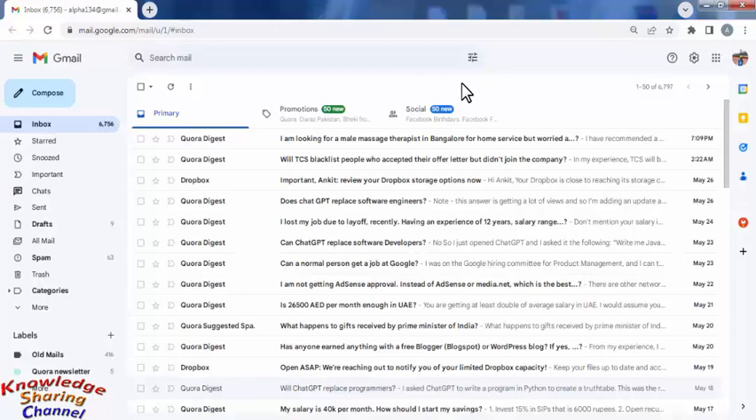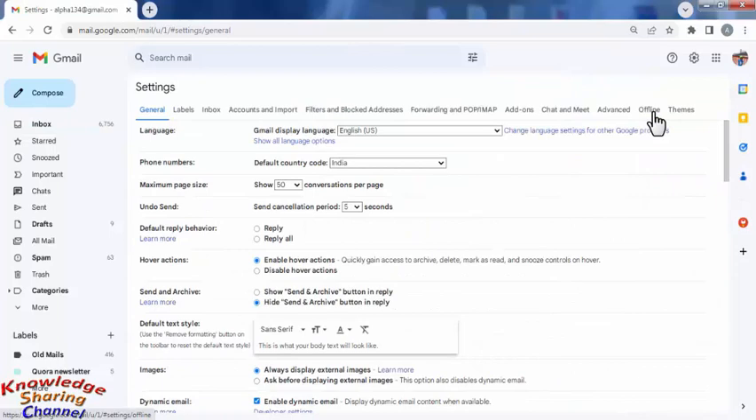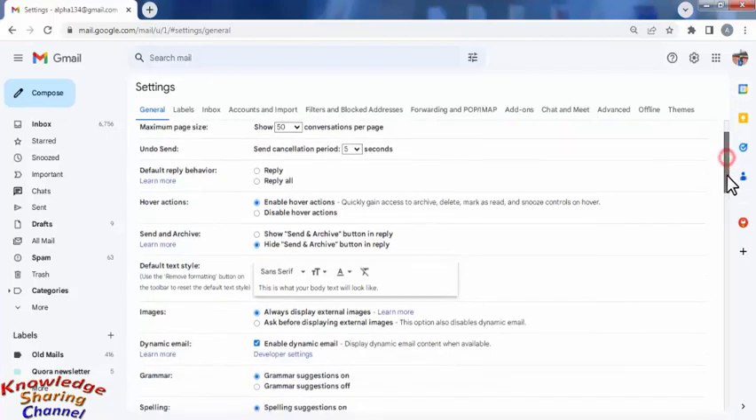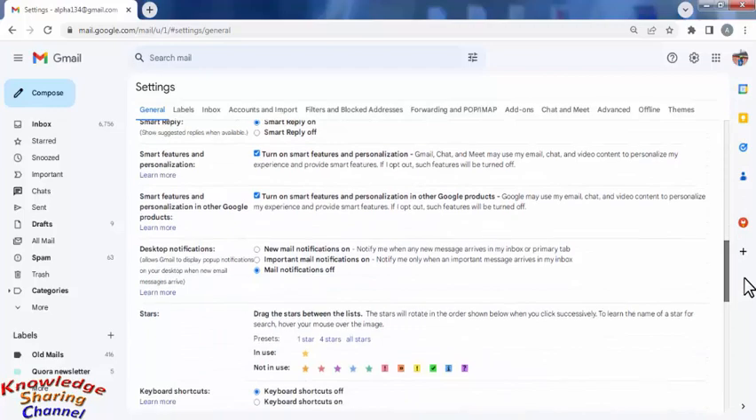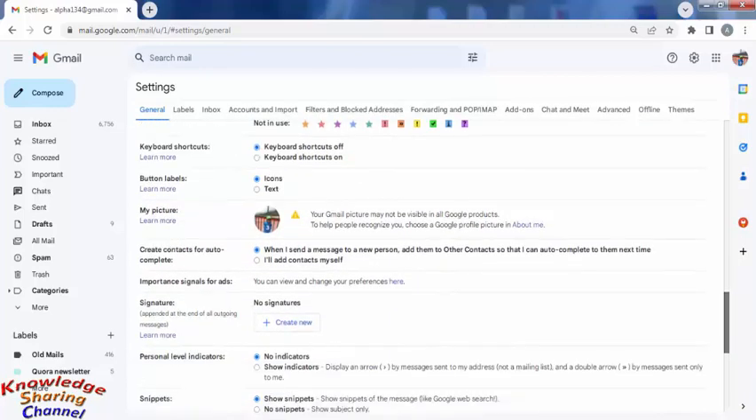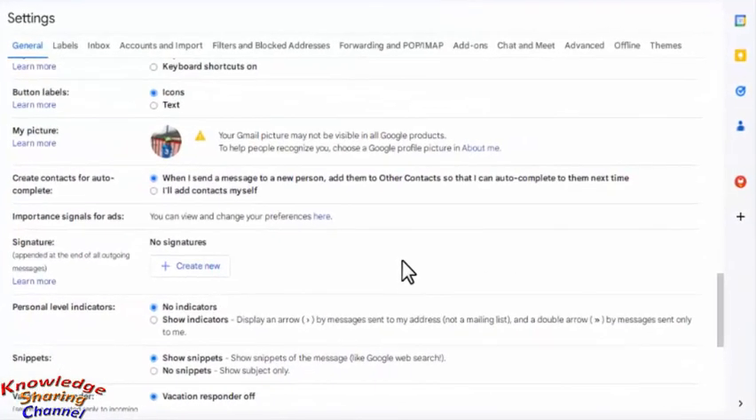Now in your Gmail account, you need to click on this gear icon. Here you need to click on See all settings. In settings, under General, you need to scroll down a little. Now here you will find Signature.